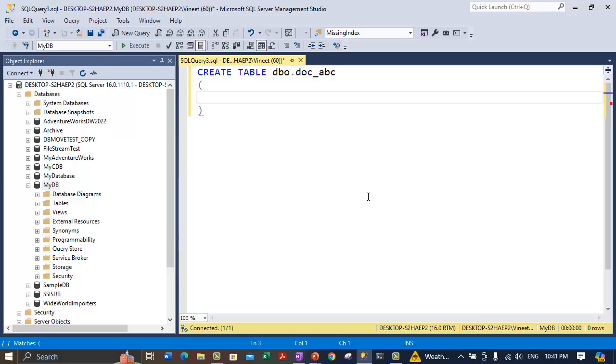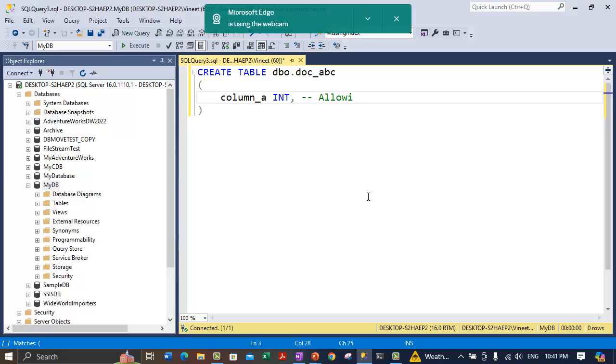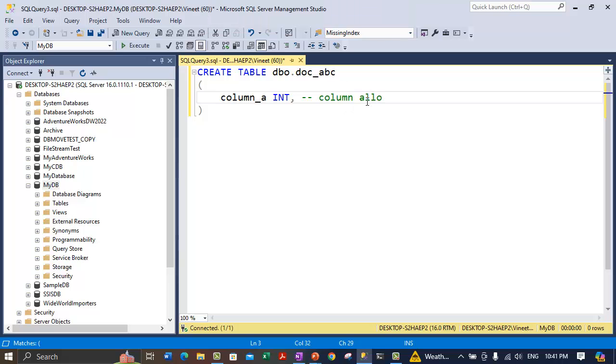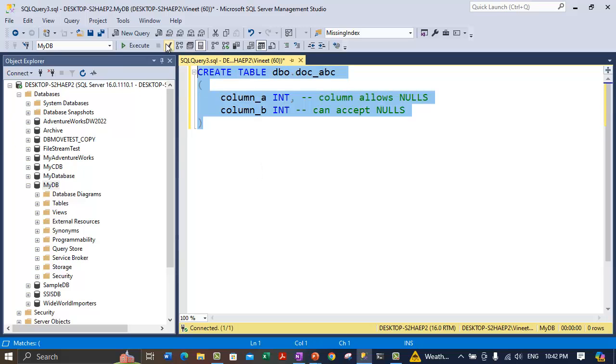It will contain column_A, and this will be an integer type column. This allows nulls if we don't specifically say that the column shouldn't allow nulls. Alright, and let's specify a new column. The new column name should be column_B, and this will also be an integer type column. So two columns, both can accept nulls. We have specified this, so let's create this table quickly. Let me execute this statement.